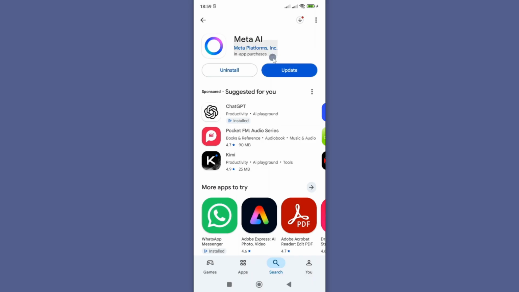As you can see, I have an update, which means I've been using an outdated version of Meta AI app. In this case, you need to update your app to the latest version. Once you have updated your app to the latest version, now everything should be okay.